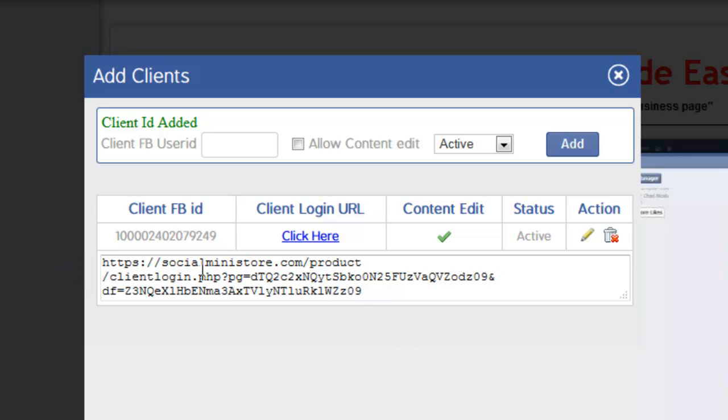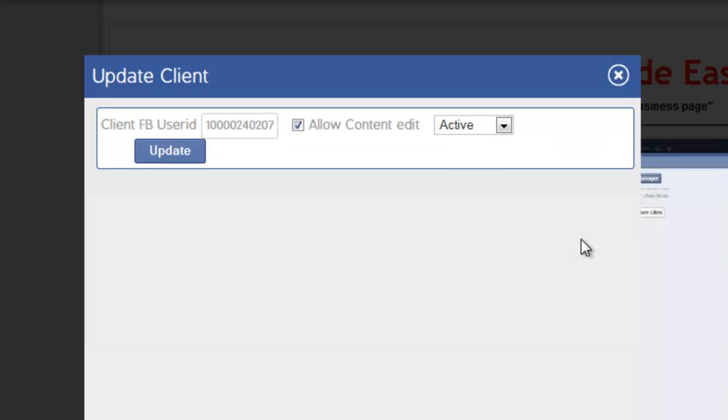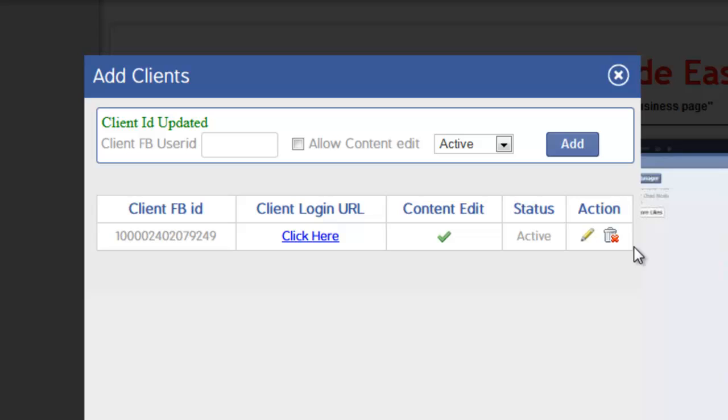And when she logs in at this URL, she will actually be able to edit the tab. I can also edit, make changes. In other words, if I wanted to disallow content editing or make it so it's inactive, I don't want to make any changes. I could also delete.